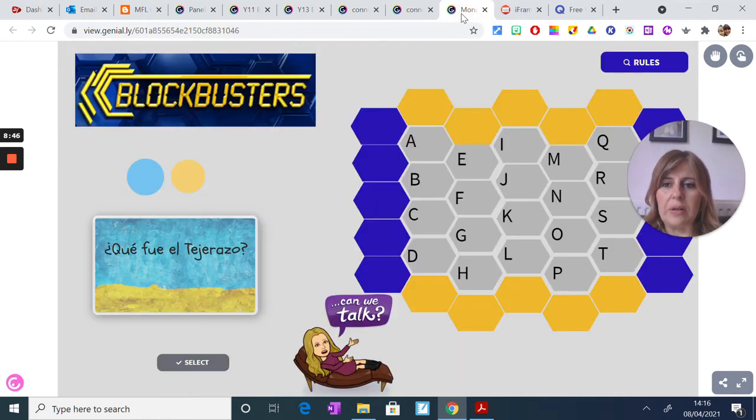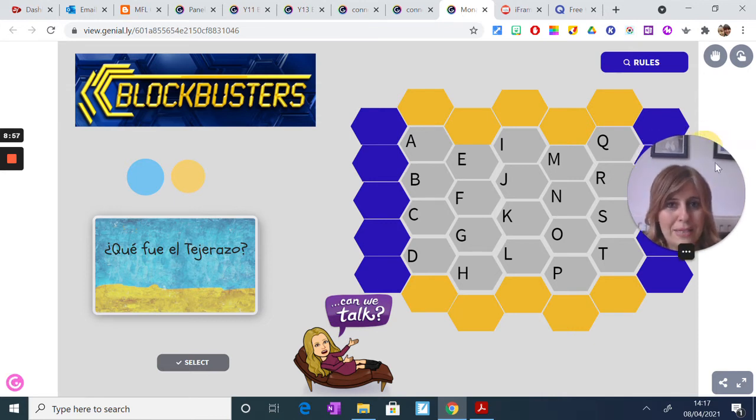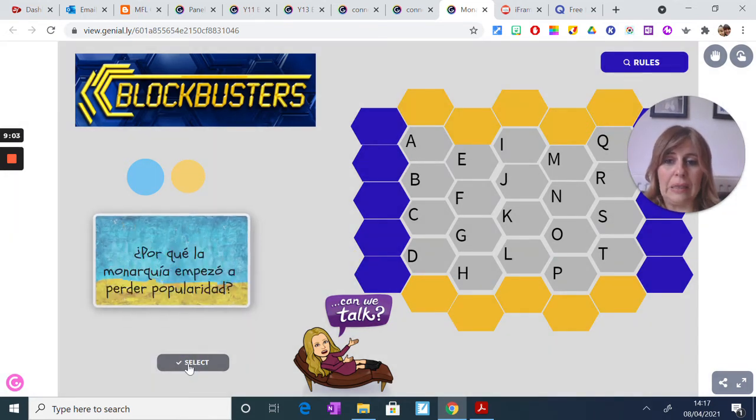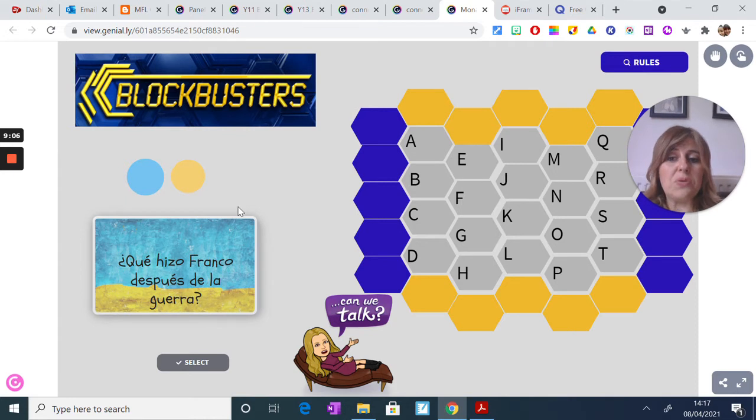And I'm going to show you this one as well. This one is Blockbusters. That's another one that I will tell you how to find. This is created as well by the lovely Marie Alirot. This one, you won't find it in the templates from Genially. And basically the same thing. We did it with the year 13s, and they were playing in teams. They had to answer ¿Qué hizo Franco después de la guerra? So these are very sophisticated answers that they have to give.